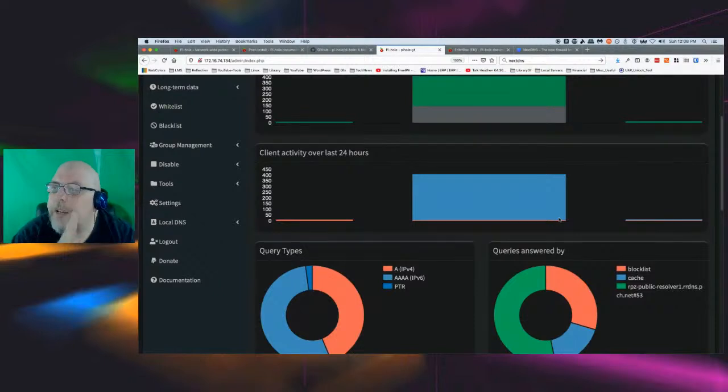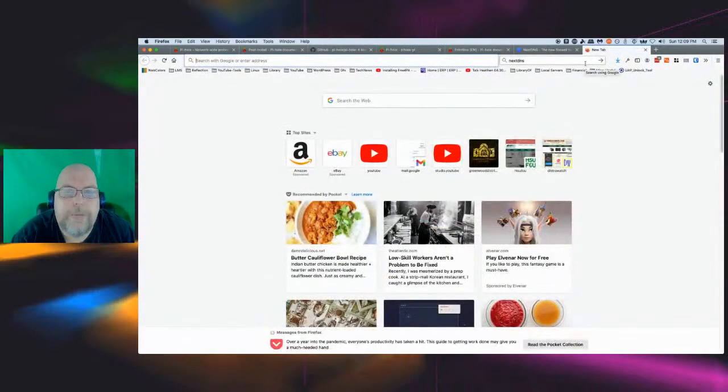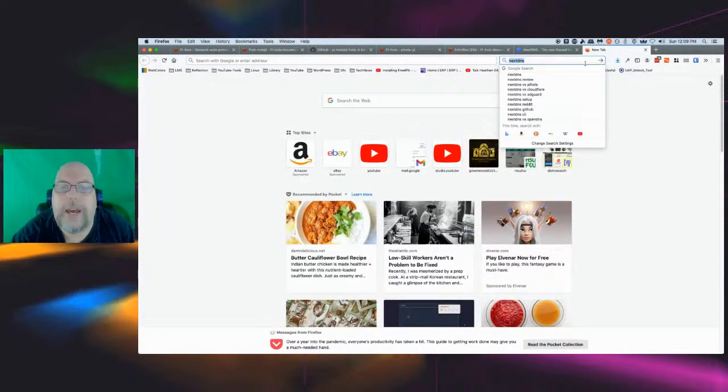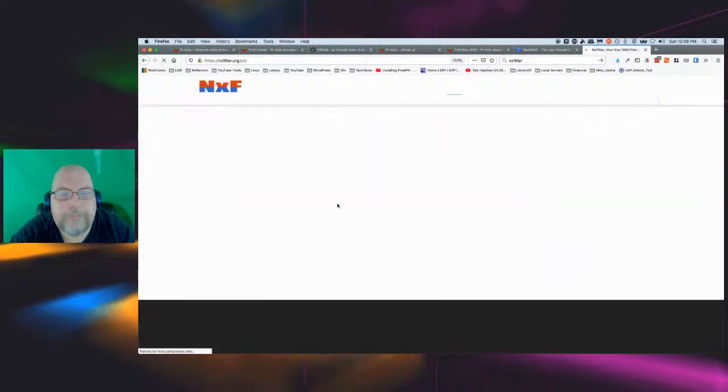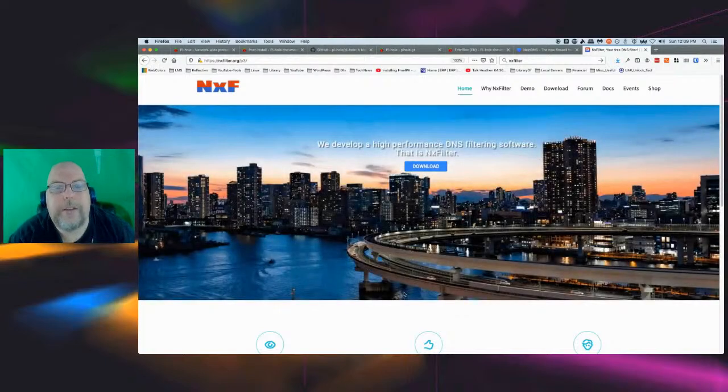So, anybody else want to chime in on experience with Pi-hole, or if you're using something else besides Pi-hole to do some ad blocking and filtering and things on your network? I know previously I've done a video on it. I have looked at NX Filter, which again is another DNS-based filtering software.